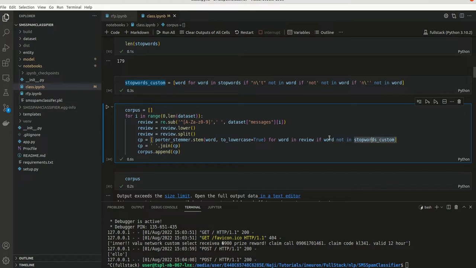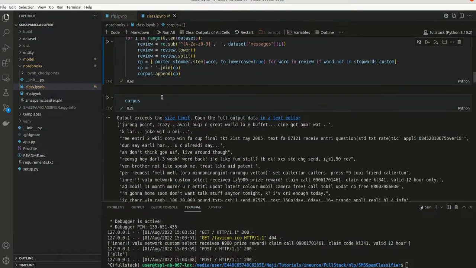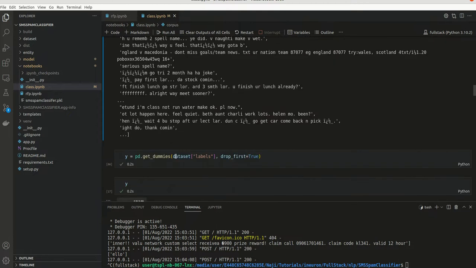In that case we are finding the stem of that particular word, that means the root of that particular word, and that is assigned to a variable CP. Finally we are joining this CP, then we are adding this to the corpus. So corpus is an empty list, then we are adding all the sentences to this corpus. So we can run this. Here we can see that this is our final corpus.